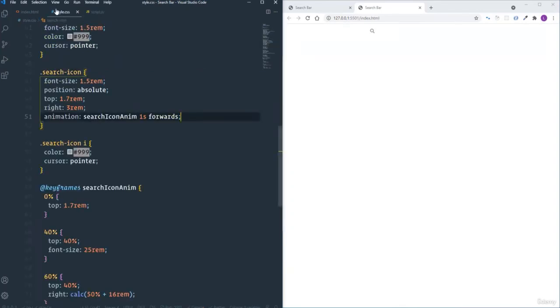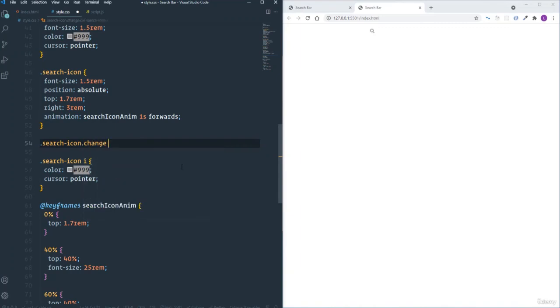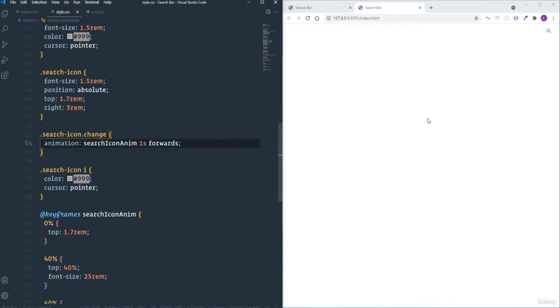Let's go back to the CSS file. So as I said, now we need to select the search icon with the class change. And then we need to move this line of code here. So now if I click the search icon, then the animation will run.